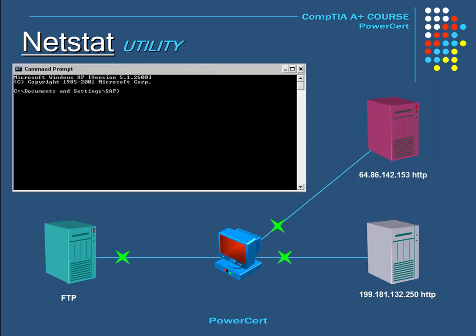Our next utility is called netstat. Now this is a very useful tool, and it's used to display current network connections to your computer. So in our example here, we can visually see that our computer is currently communicating with an FTP server and 2 HTTP web servers. And we can verify this by using the netstat utility.